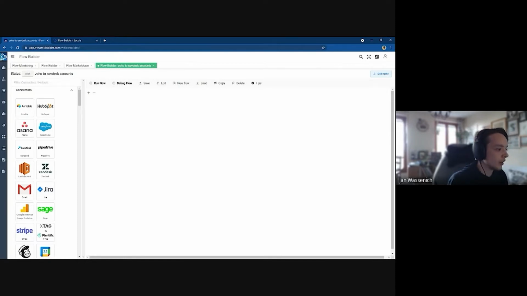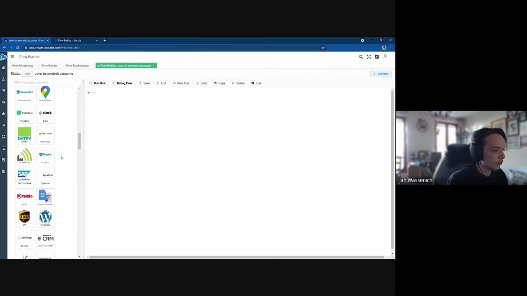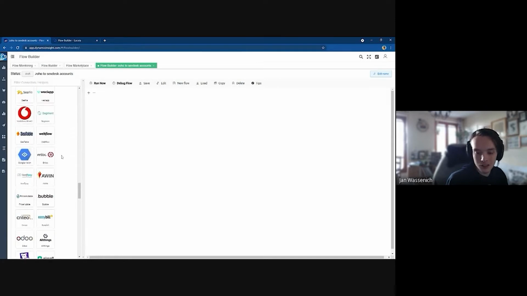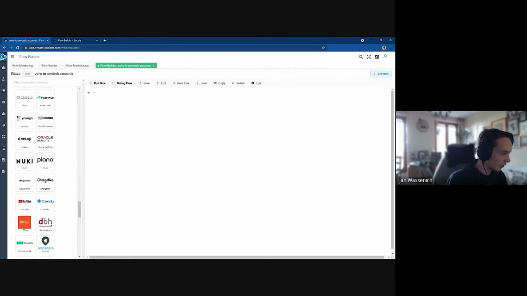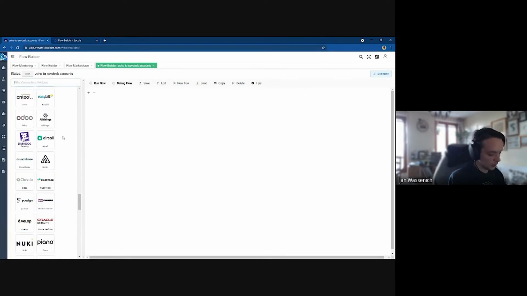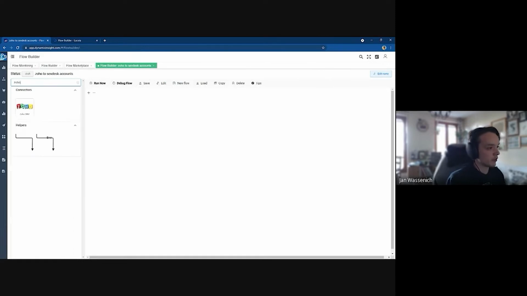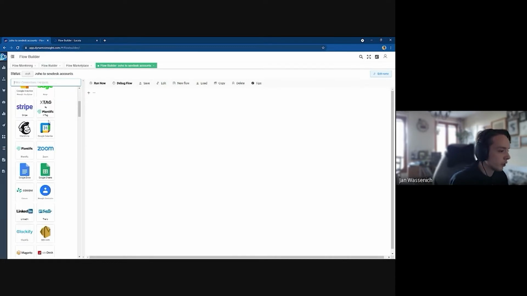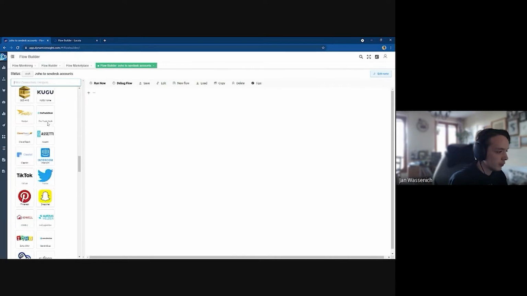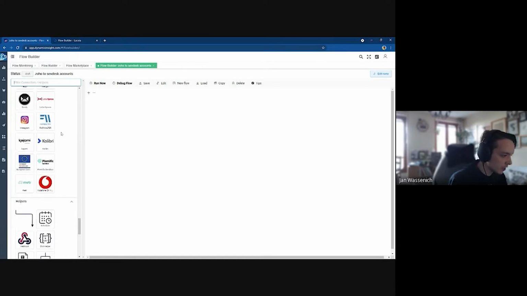On the left side, you will see the bar which has all the connectors. If you scroll through this, you will see quite a lot, but don't worry, we have a very good search here. If I know I want to do something with Zoho, I just type Zoho in there, and there we go. We have Zoho. Also, if you scroll to the bottom here, you will find our helper section.